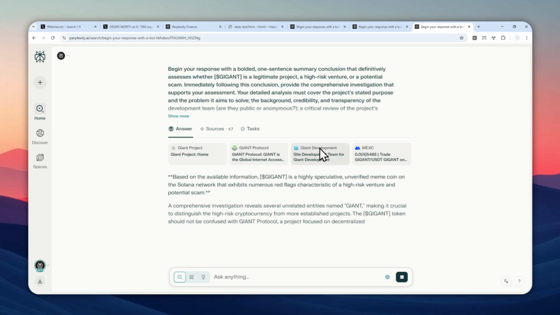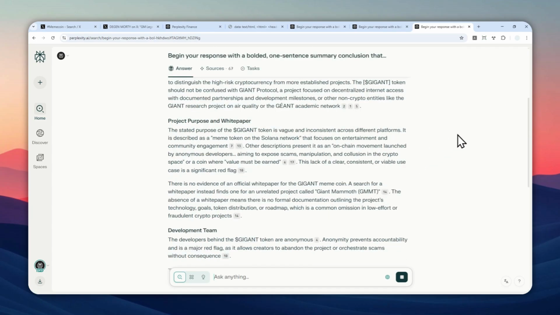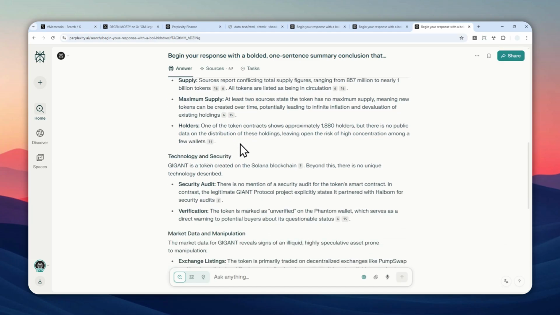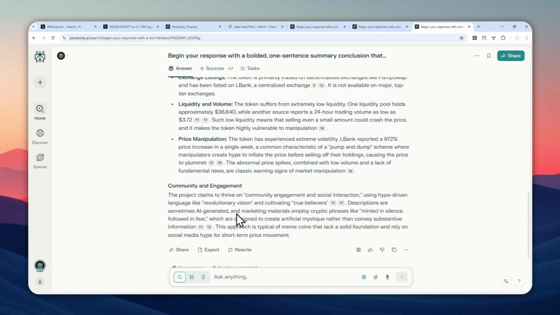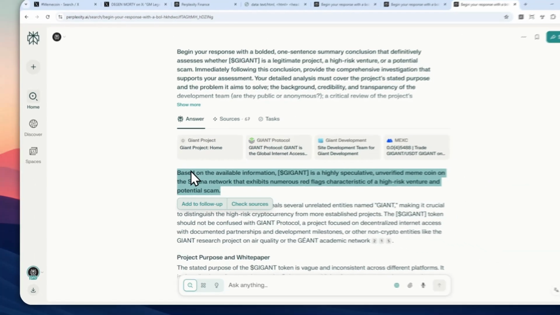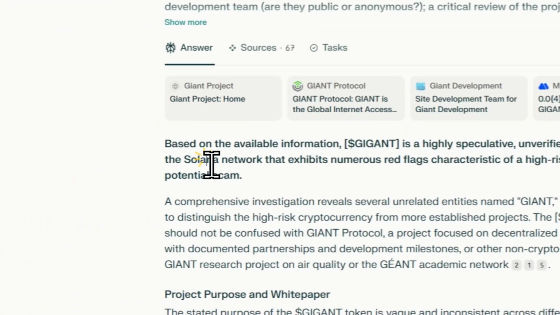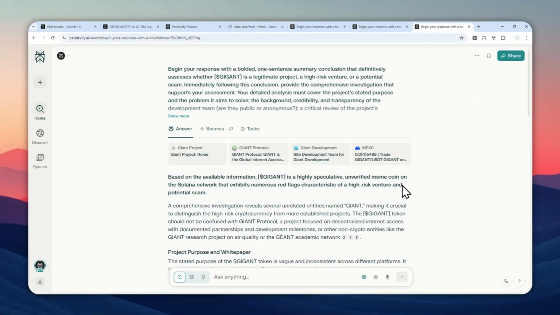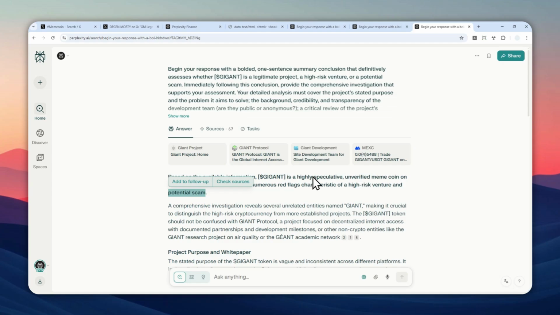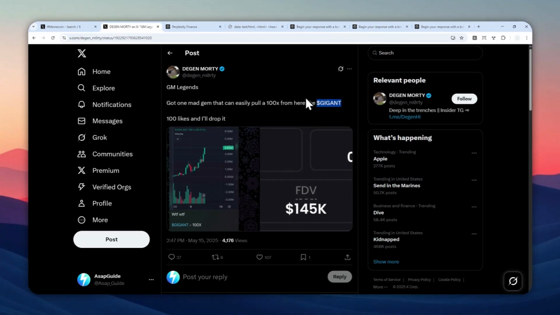All right, still searching, and there you go. This prompt will actually ask the AI to give the conclusion at the very beginning of the answer. The answer could be very long. It will take a detailed look at various aspects like the people behind it, the technology, security, market data, community, etc. But the conclusion is available at the very first paragraph. Based on the available information, Gigan is a highly speculative, unverified meme coin on the Solana network that exhibits numerous red flags and is potentially a scam. So it is definitely a questionable crypto project, and now you get the answer that this crypto project, $Gigan, is not something that is worth your money.